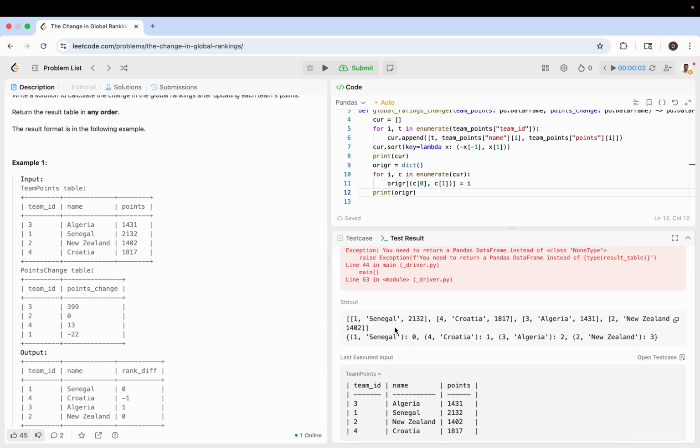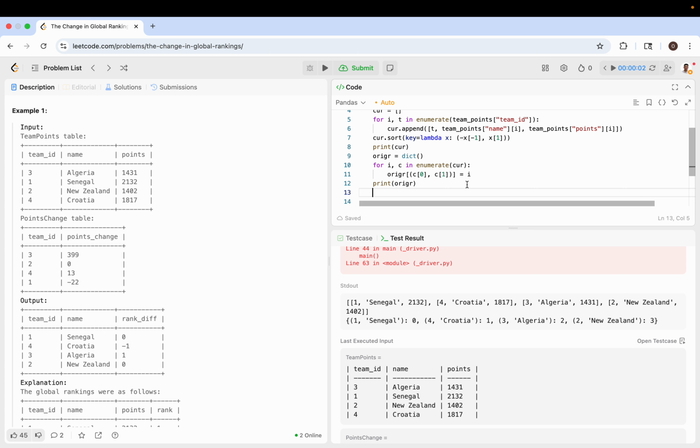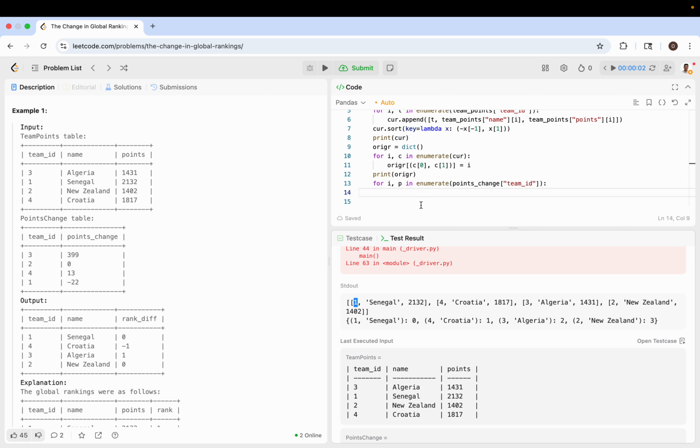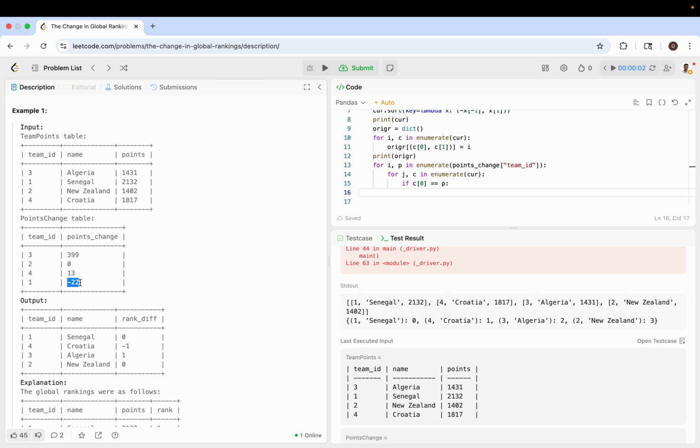So now you can see this is going to be the original ranking, and then we're going to get the after ranking after we apply these changes. So basically now for i, p in enumerate points change, team ID. So we're going to look for that team ID, scrolling through this: for j, c in enumerate cur, if c[0] happens to be equal to the team ID, then we're just going to reflect that change here because we're just going to add this. If it's a negative number, we're just going to subtract. And if it's 0, nothing's going to happen.